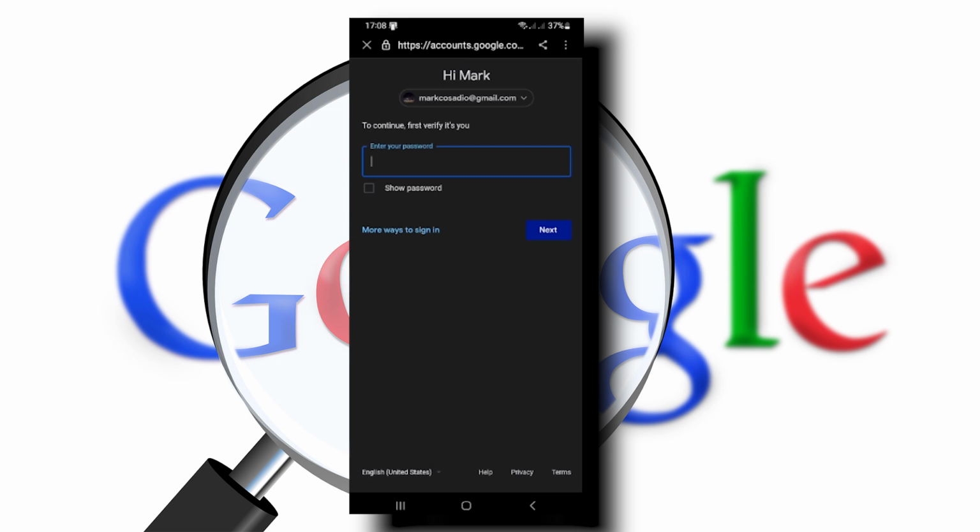So here, all you need to do is provide your password and follow the prompt, and you should be good to go.